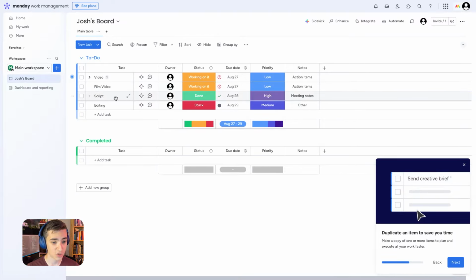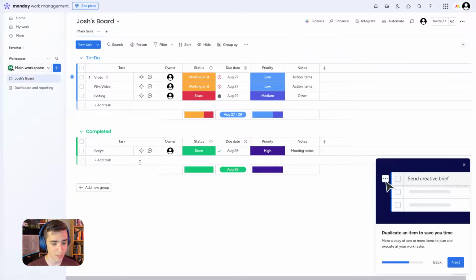If I want to move, say, script, which has a status of done, over from to do to completed, all I have to do is once again click, drag, and move it down here. And now it's in completed, and that's great.